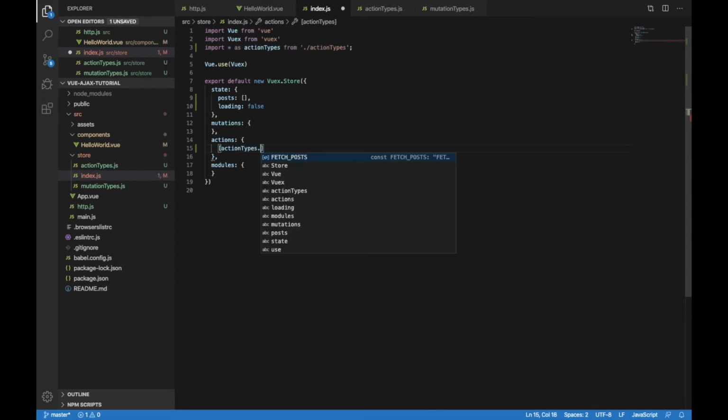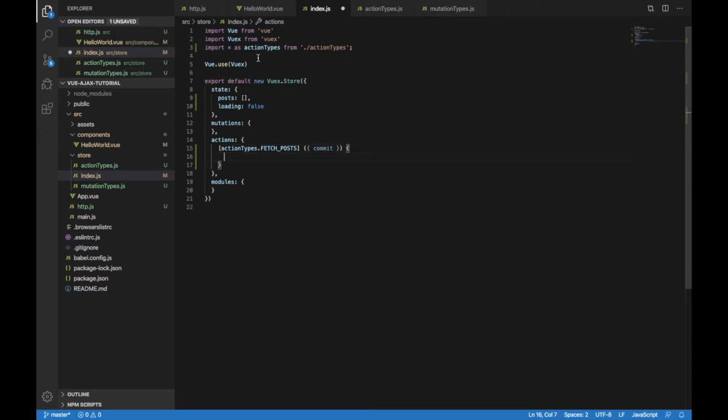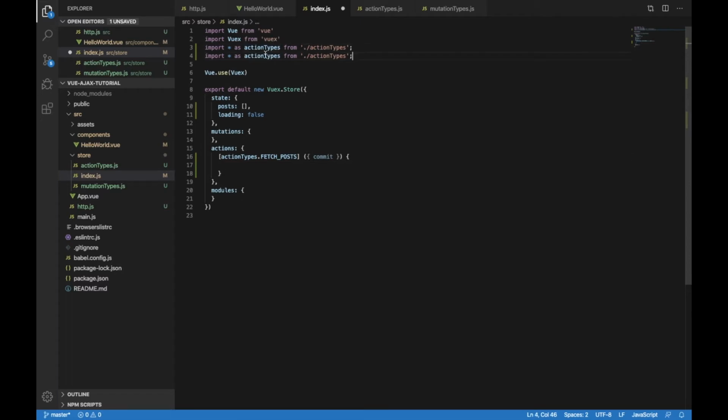Create an action as a computed property of the actions object. The first parameter in every action is a context object, which consists of the commit method and the state. The commit method is used to run a mutation, and state is used for accessing state. For this action, I will only use commit. We need to import mutation types and the HTTP function that we created in part 1 of this tutorial.